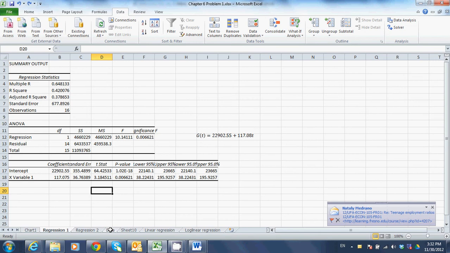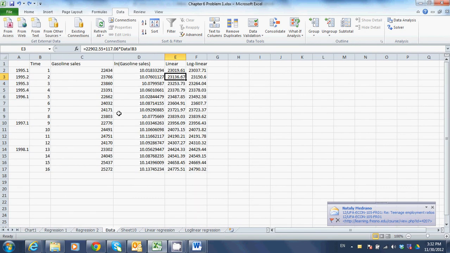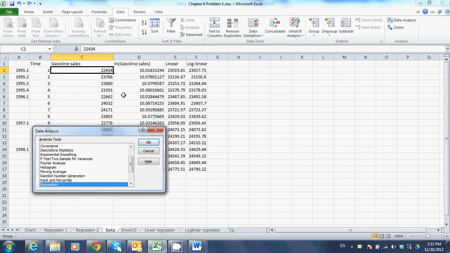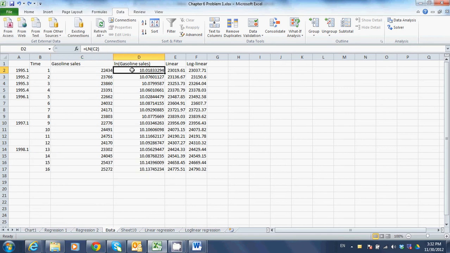Next it requested that we calculate the log linear trend. For that we have to run a different regression. We basically substitute a different variable to be explained. The variable to be explained is the log of gasoline sales. So first of all, let's look at this formula. This is just the natural logarithm of gasoline sales, dragged all the way down that column.